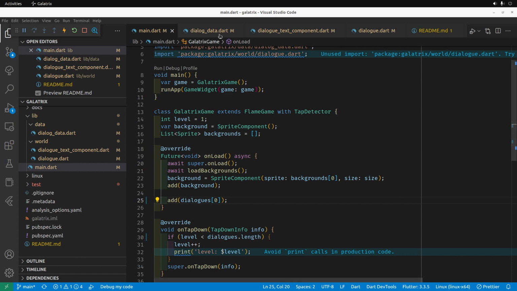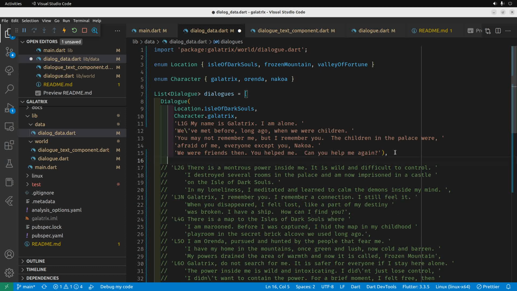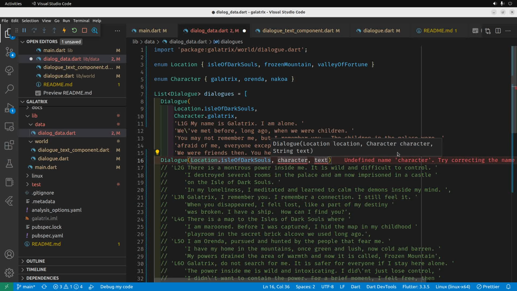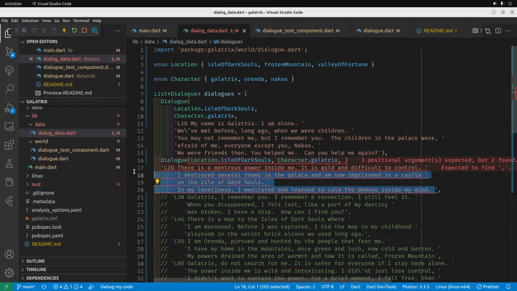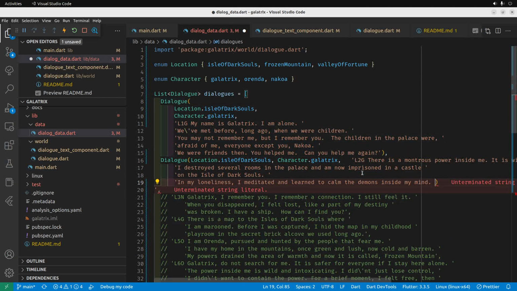So first step is to start extending the data. We'll just add two pieces initially. Dialogue. And so it's still Galatrix, and she's still on her Isle of Dark Souls. So the character is Galatrix, and the text is right here for our plot. Cut it, paste it in.